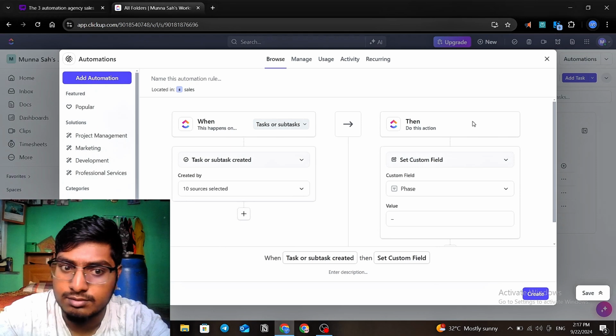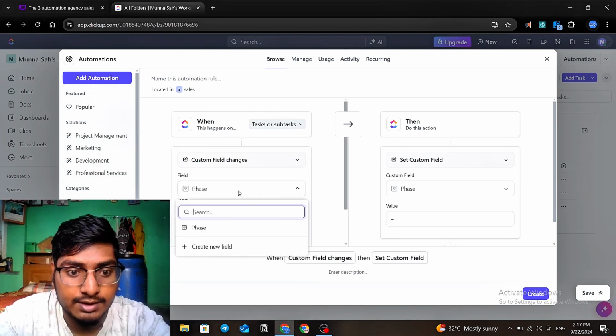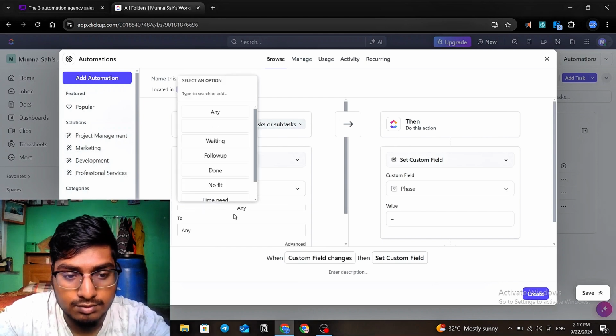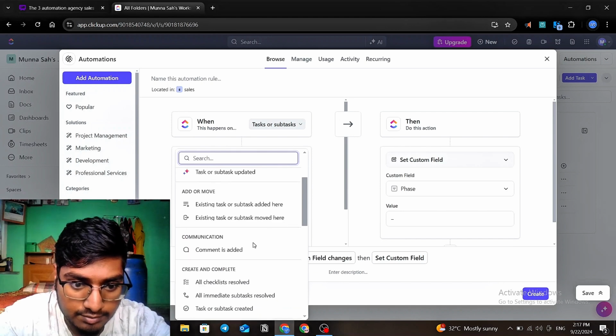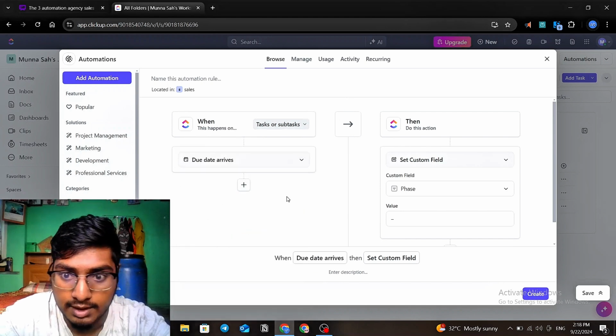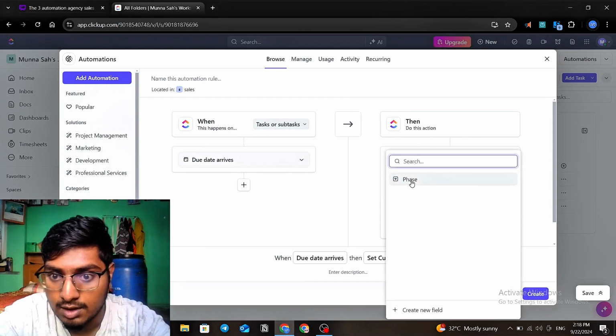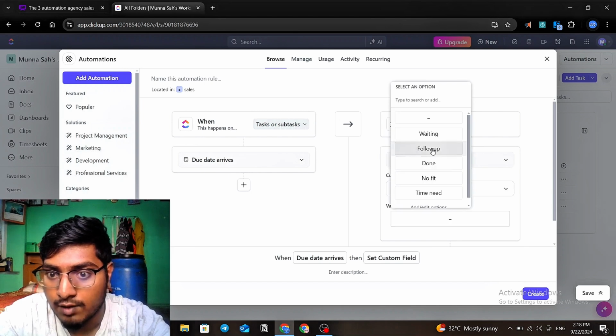Set automation. Now we set here a custom field, and there is a phase. And what we do, we set a due date. When the due date arrives, what do we do? We set the phase value to follow.